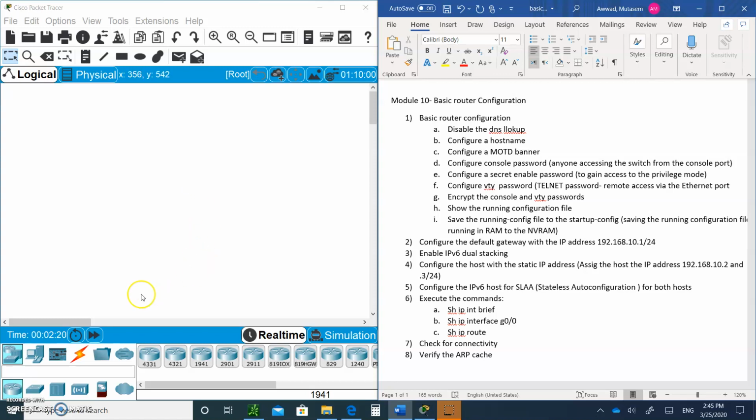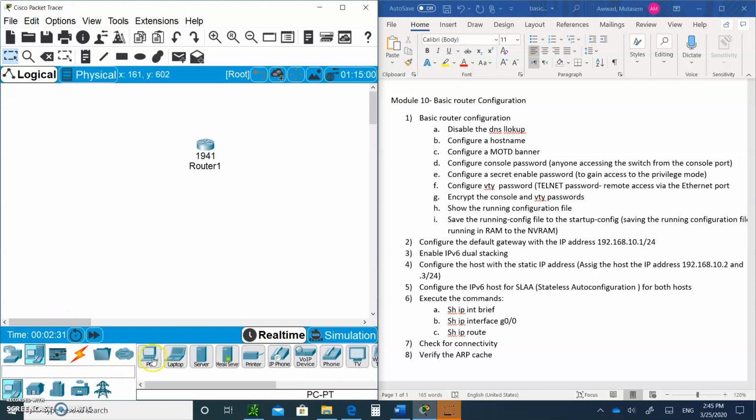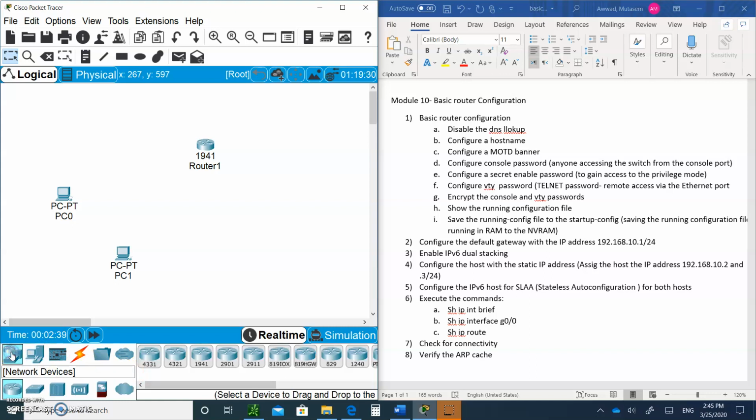So let's get started. Open up your Packet Tracer and grab a 1941 router. Put it right in here. We are going to need an end device. Grab two PCs, PC 0 and PC 1. And let's go back to the network devices, click on switches, and grab a 2960 switch in between. So we're going to create a LAN right in here.